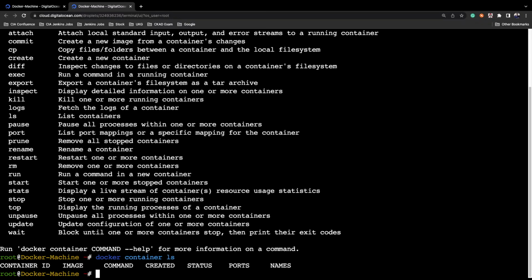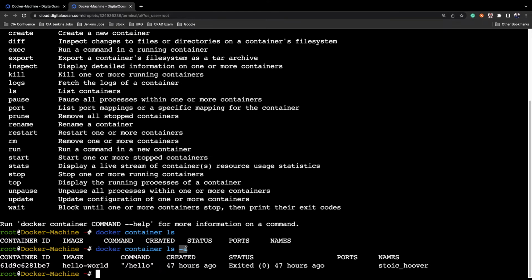Hit enter, and we are getting nothing. If we put hyphen a after this, hit enter, then we are getting something. So with the option of hyphen a, we will get all the containers available. But with the command docker container ls, we will only get the running containers, because we don't have any running container, so we are not getting anything over here.